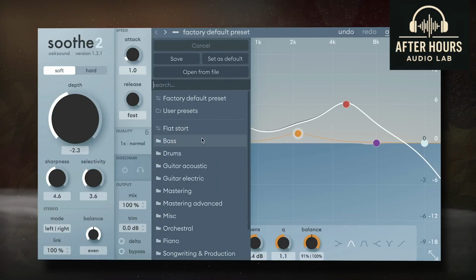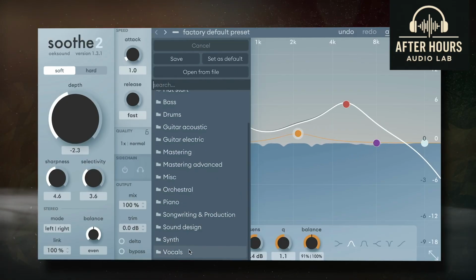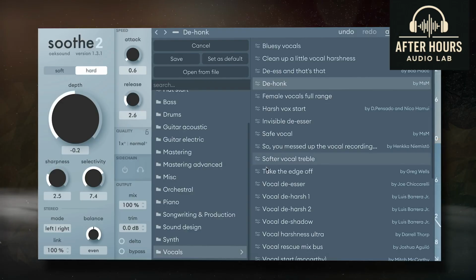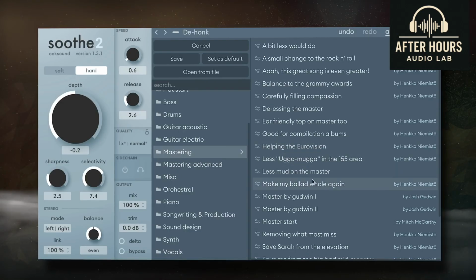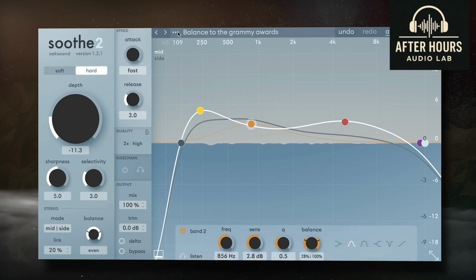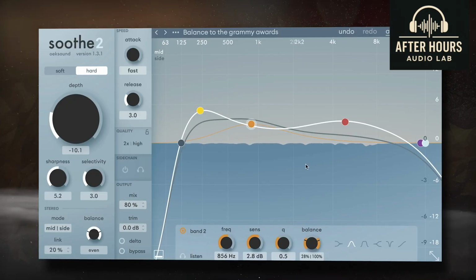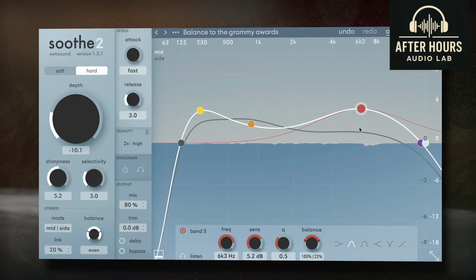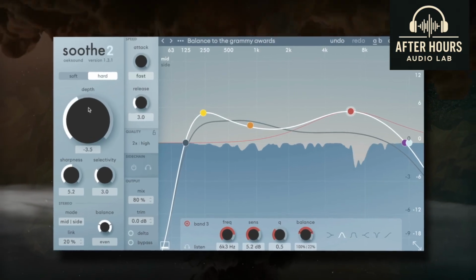It works on poorly recorded signals, singers with unpleasant resonances, instrument buses with clashing frequencies, and masters that need very subtle balancing. The emphasis EQ in the middle, as well as the mix, the depth, sharpness of the compression bands, and more, make this a fantastic sounding and incredibly versatile plugin. Let's take a listen to it on some vocals and notice how quickly it cleans them up.